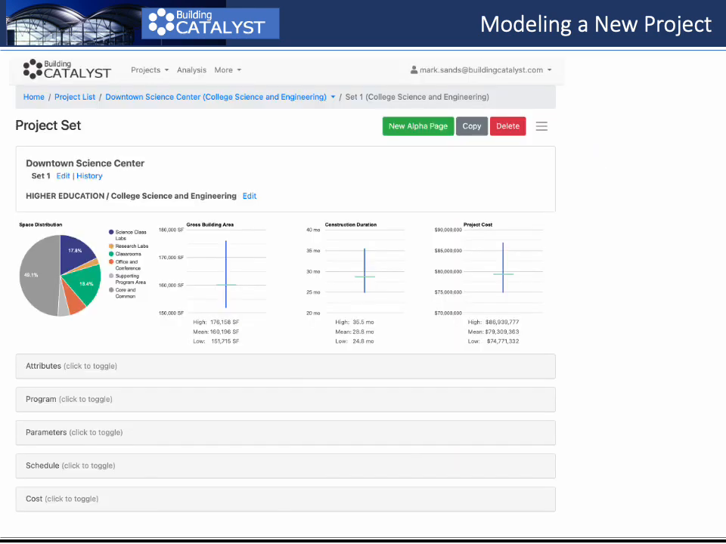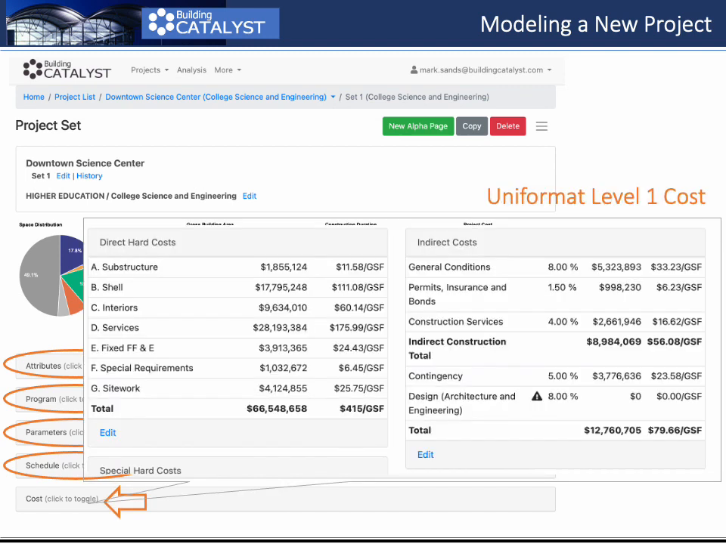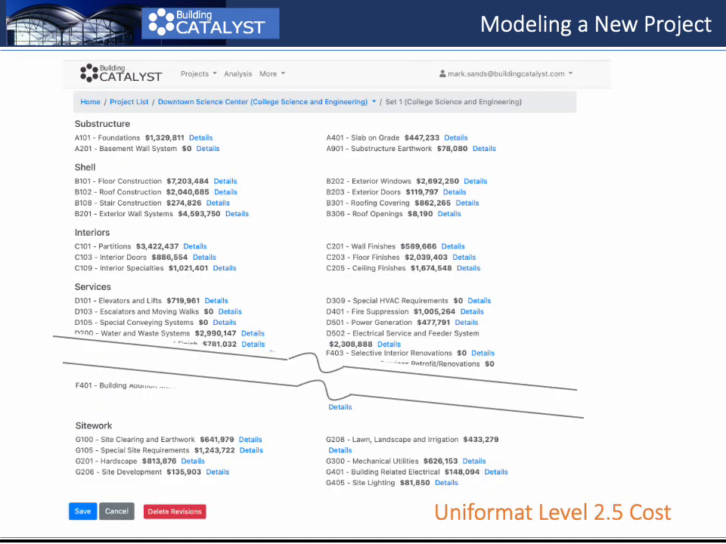Per usual, we start at this project set console page to edit. Early videos covered attributes and program. Future videos will cover parameters and schedule editing. Focusing on cost, let's toggle to open, bringing us to the cost summary panel, showing the direct costs on the left and indirect costs on the right. We'll select Edit here to move from Uniformat Level 1 to Level 2.5 costs.